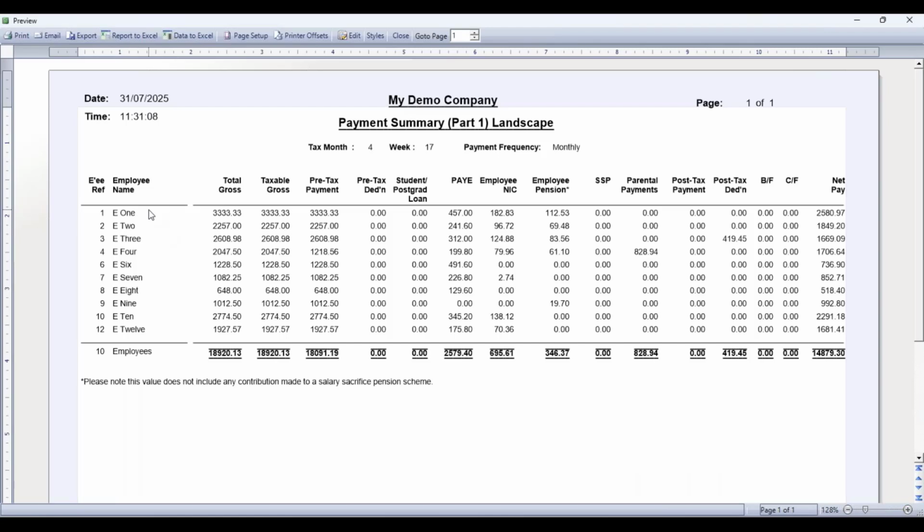So this has got all of my employees on the left-hand side there, and this is going to show a breakdown of each employee's total gross pay, all the way through the different deductions, so things like tax, national insurance, you've got the pension contributions, any statutory payments for them, all the way through to their net pay, with totals at the bottom too. So again, great one to run each period.